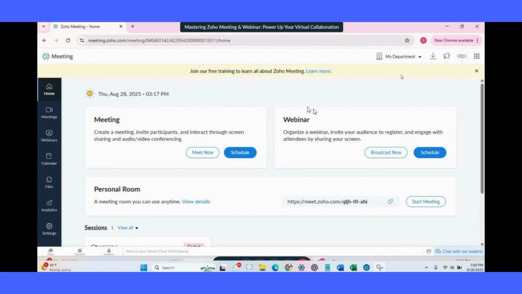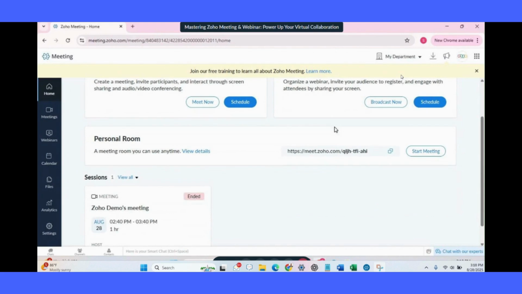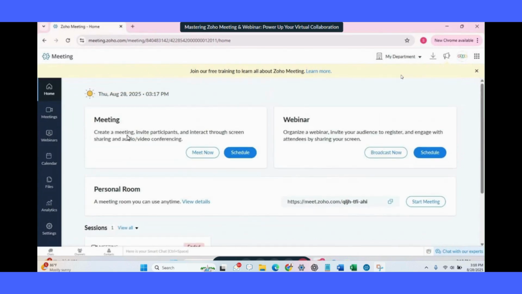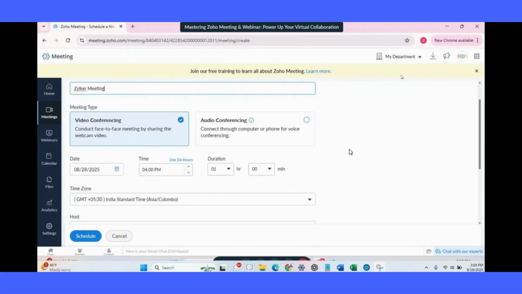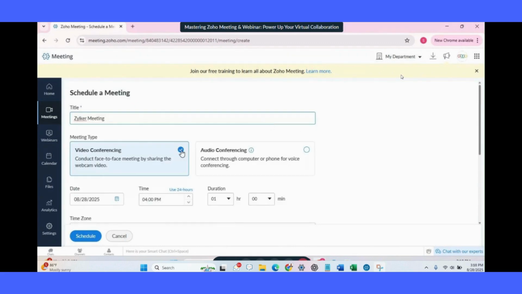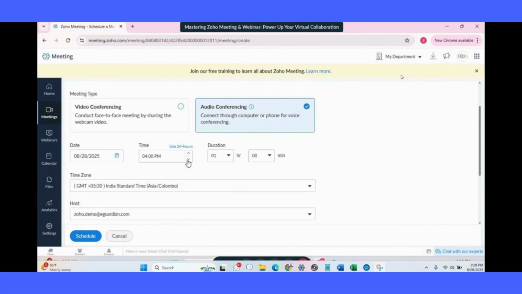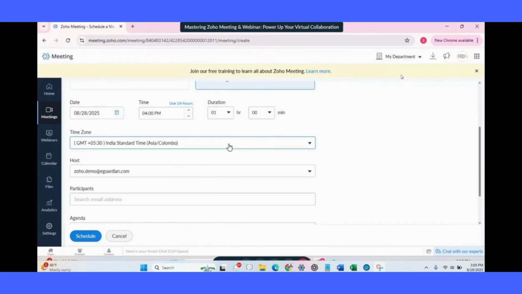And then you have two main options where you can schedule a meeting or you can schedule a webinar. And there's an option called the personal room, which I will go into in a few minutes. But we can start with scheduling a meeting itself. So I'm going to title my meeting, and I'm going to decide whether my meeting is going to be a video meeting or an audio meeting. So I'll make sure that my meeting is an audio meeting, and then I'm going to set a time for it, and make sure that it's in the correct time zone.